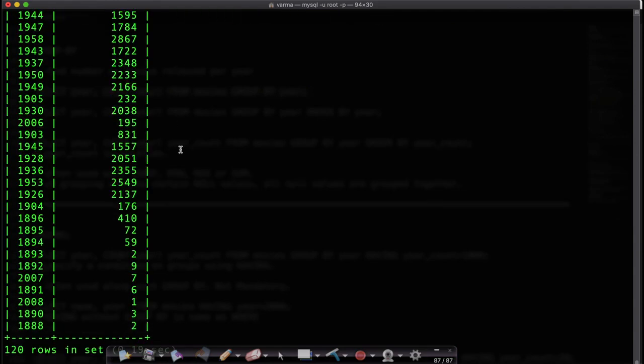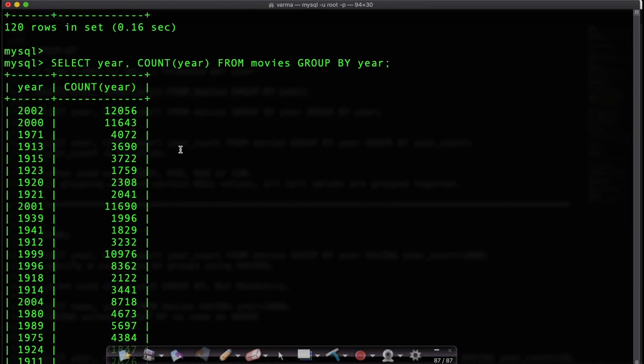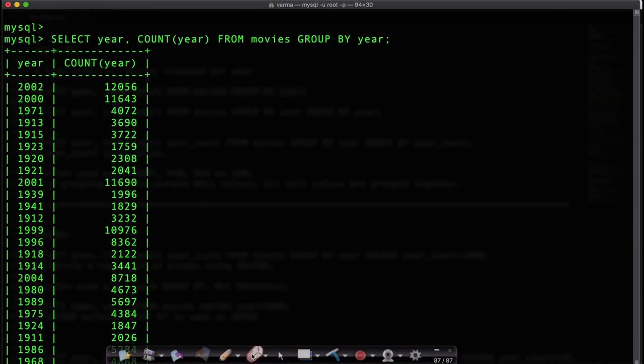Okay, now look at what's happening. So it literally printed, look at the output here. It literally printed for us the year 2002 and the number of movies that are there in year 2002. So the column name here is year, the column name here is count year, right?